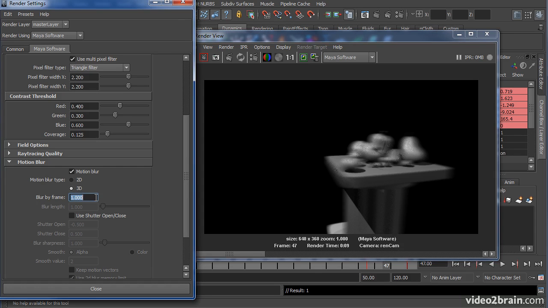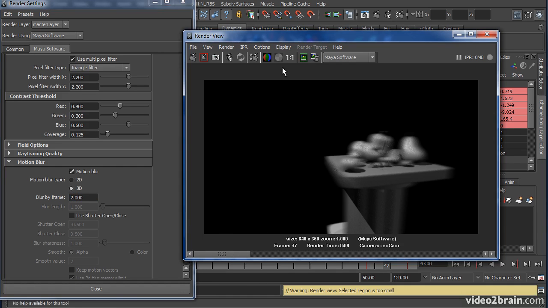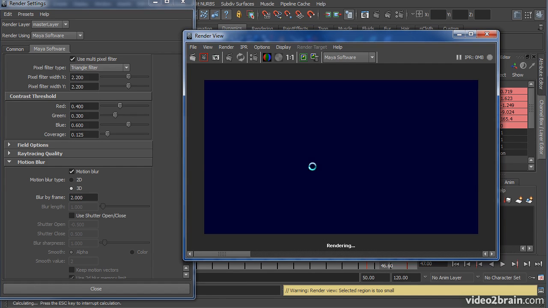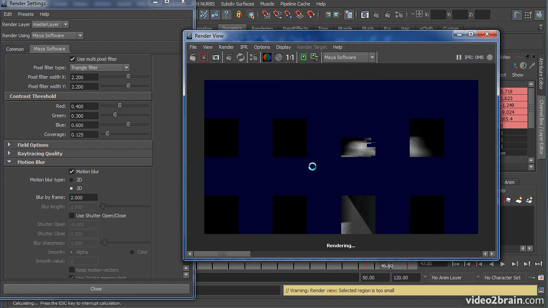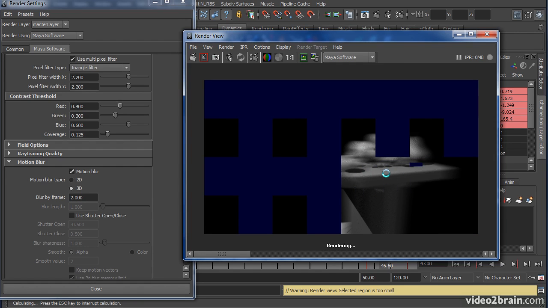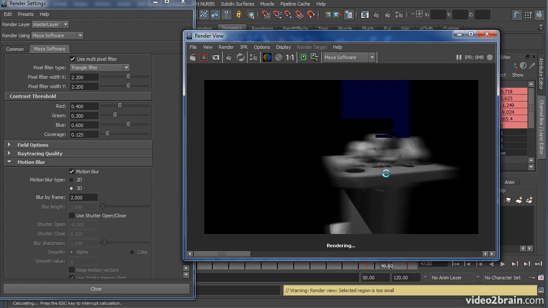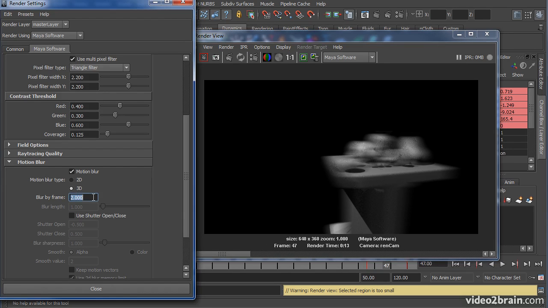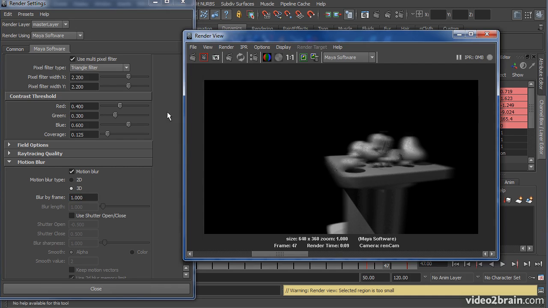Increasing the blur by frame will increase the amount of blur that we see. Let's set that to 2 and compare a blur by frame 1 render and a blur by frame 2 render. And you'll see a much more blurry and a much slower render than we had with a blur by frame 1. We have a much bigger blur, we have much more noise in there. Let's go back to 1, and let's try to mitigate some of the noise that we've been seeing here.